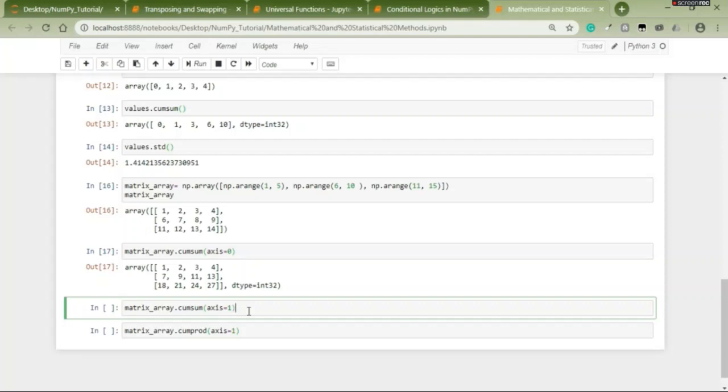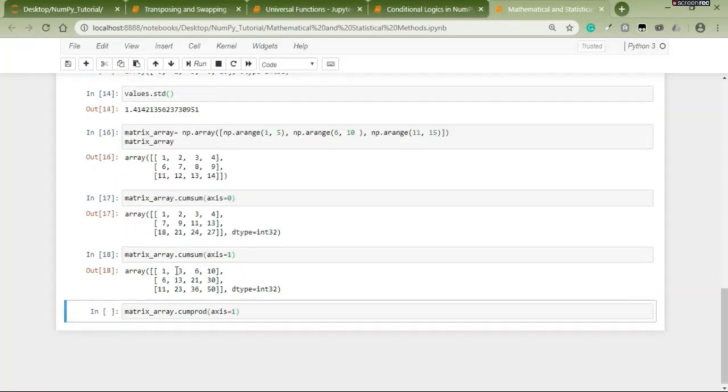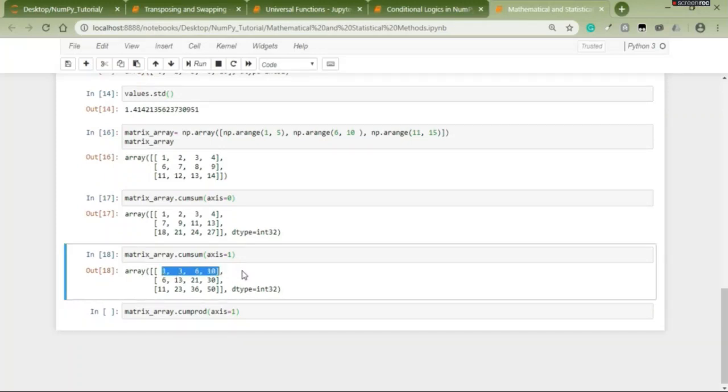Similarly, to find the cumulative sum for each row or along the column axis, use axis is equal to 1. So here we got the cumulative sum along the column or for each row. To find the cumulative product, similar to the cumulative sum of each column or row of the array, we can use Numpy's cumulative product method. Here I would like to find the cumulative product of each row, that is along the column axis.